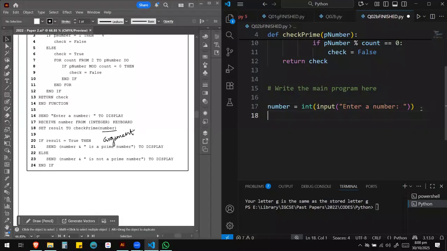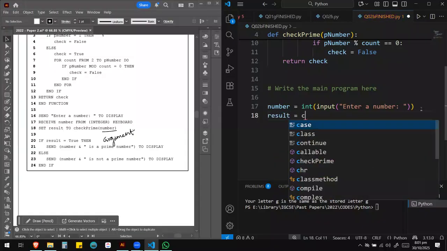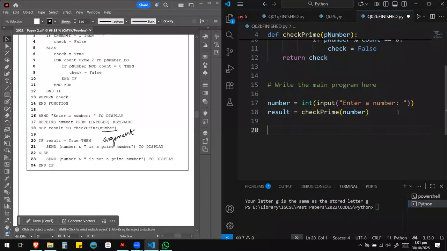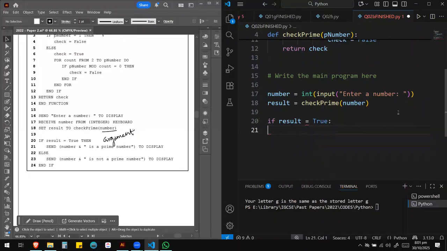And then we're going to create a variable called result. We're going to set it equal to the function call, check prime, and we're going to pass in the number. Right now, still in the main program, we're going to write another if statement. If result is equal to true, then we want to do the following.